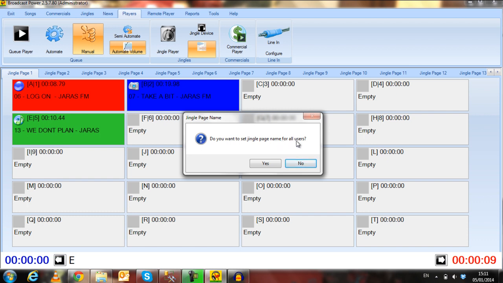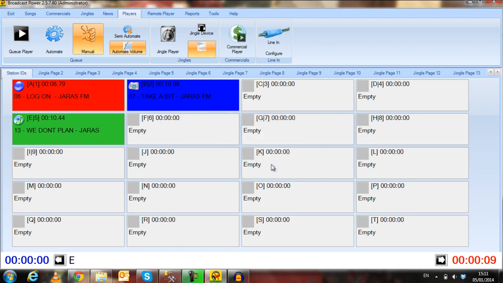Now, if you're a person responsible for developing or producing station IDs for your radio station, you might want to upload the station ID to the jingle pages for all users. And in this case, you would press yes. Otherwise, you'd be just modifying the tab name for your user login only.